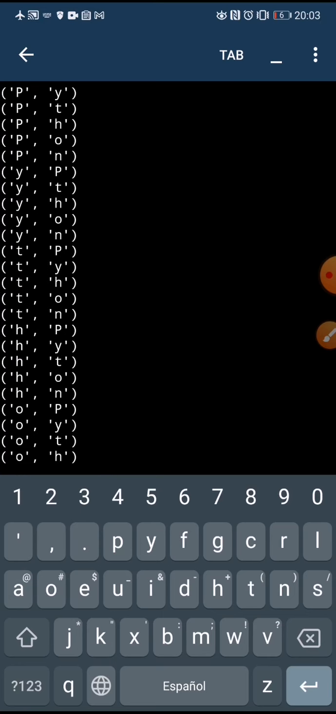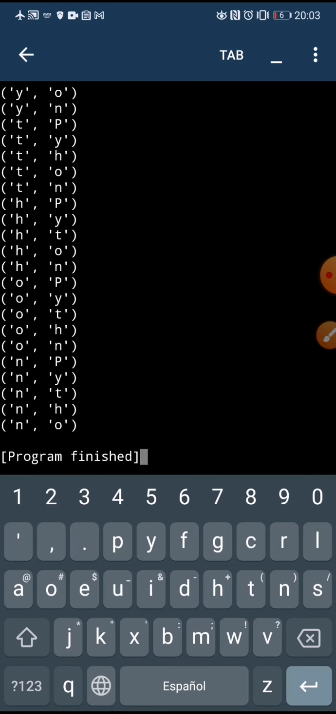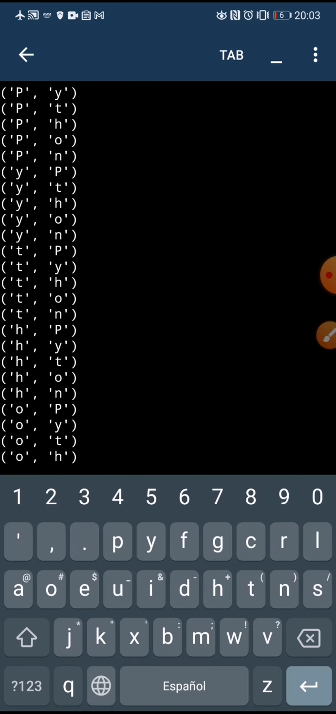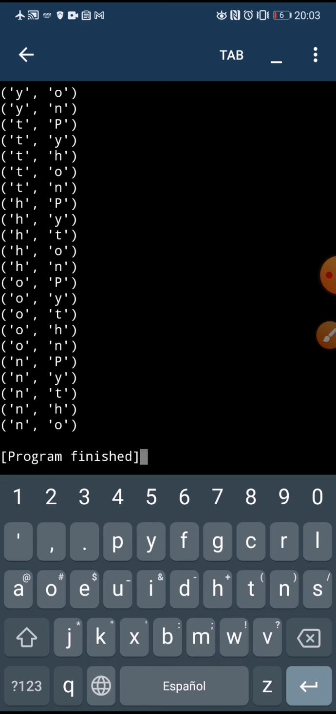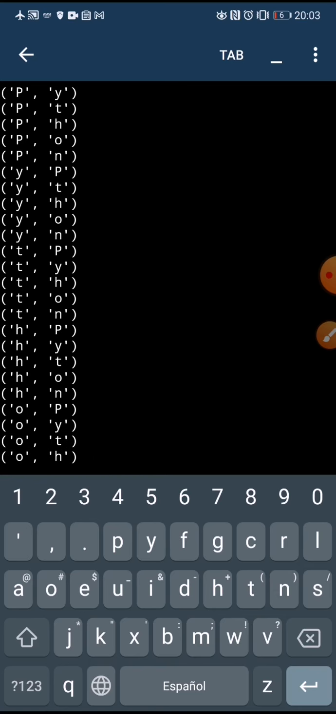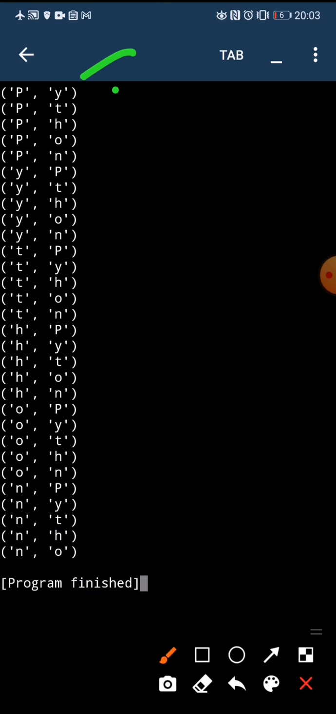In the terminal, we are seeing all of the permutations that are generated from the Python string variable: py, pt, ph, po, pn, etc.